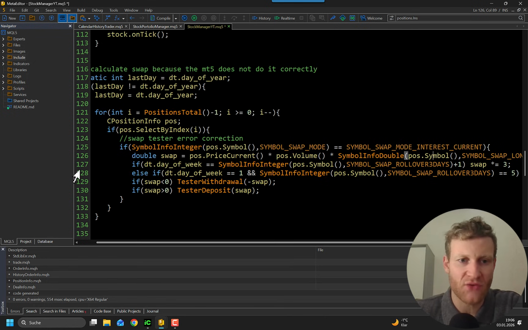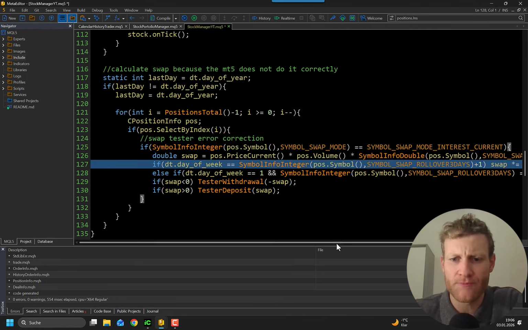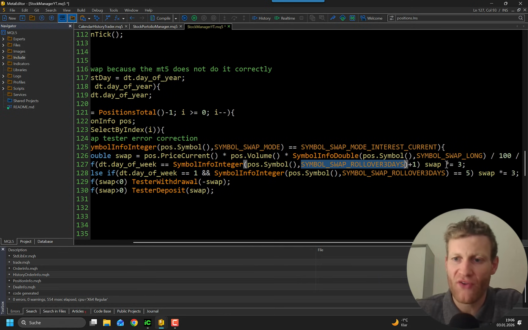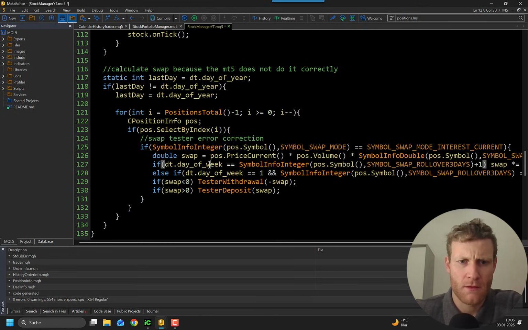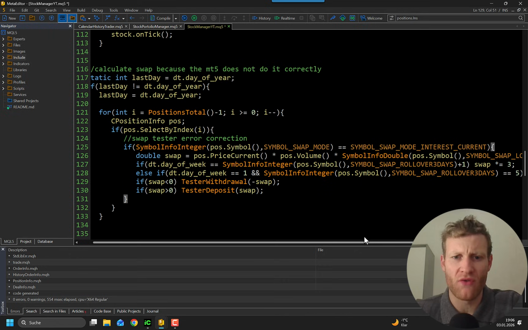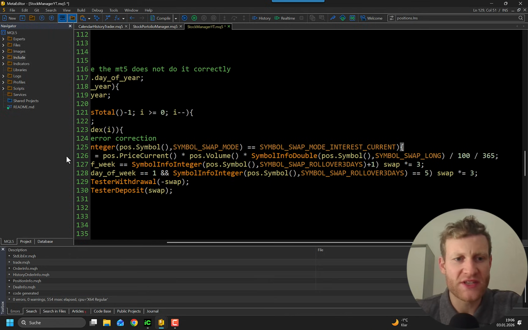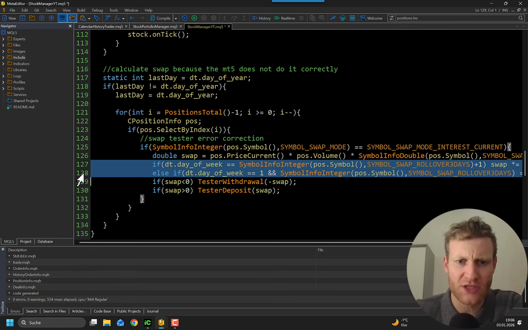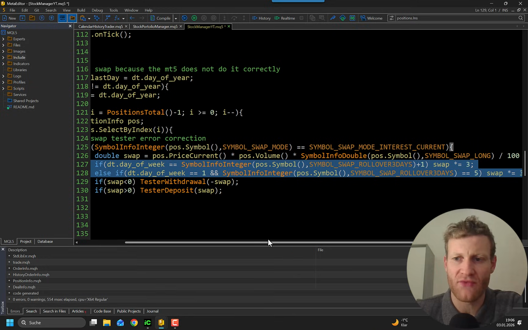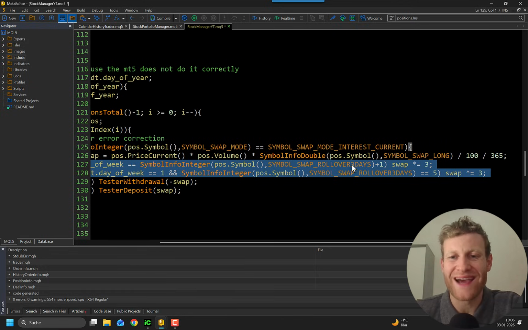Then we need to check if we are currently on a weekend, where we have 3 times the rollover. Then we just multiply it by 3, and then we just check if it's Monday and the previous day was the rollover times 3. As I said, I have another programming tutorial on the channel where I explain this in detail, so I don't want to go into detail here. But these 2 lines are just to check if it's a 3 times rollover day.